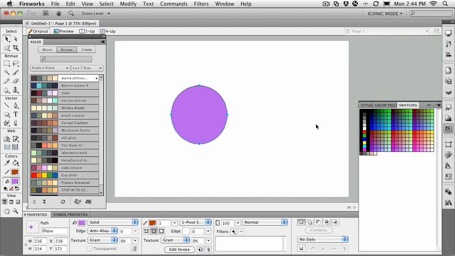So there you go, there's working with color. A lot of choice available to you, and I think once you start using color, you're going to probably go with the system and just stay with it. I personally love Kuler.